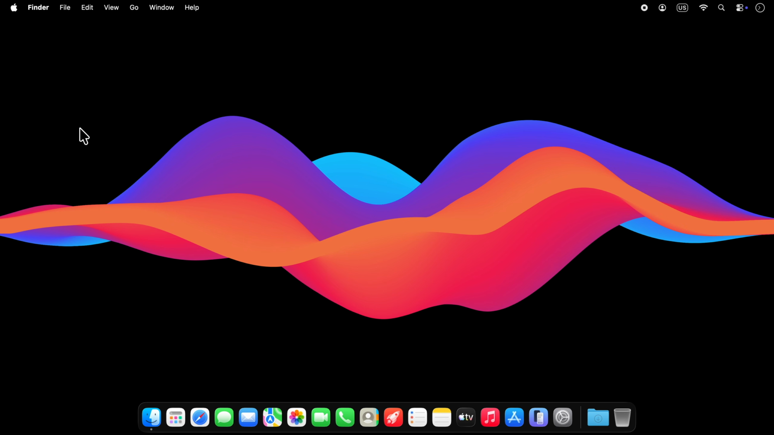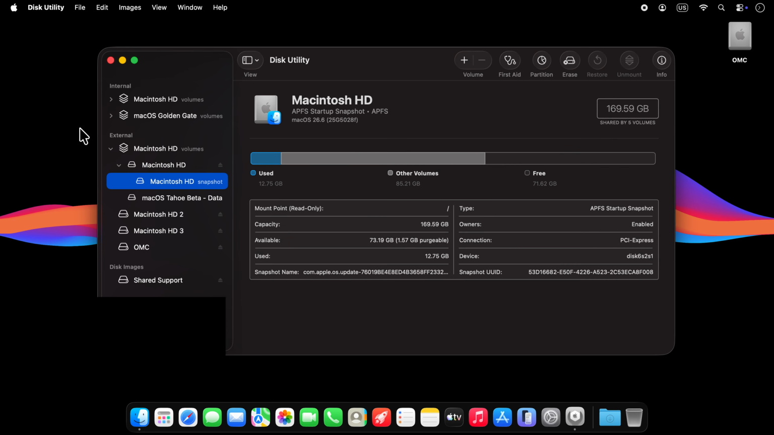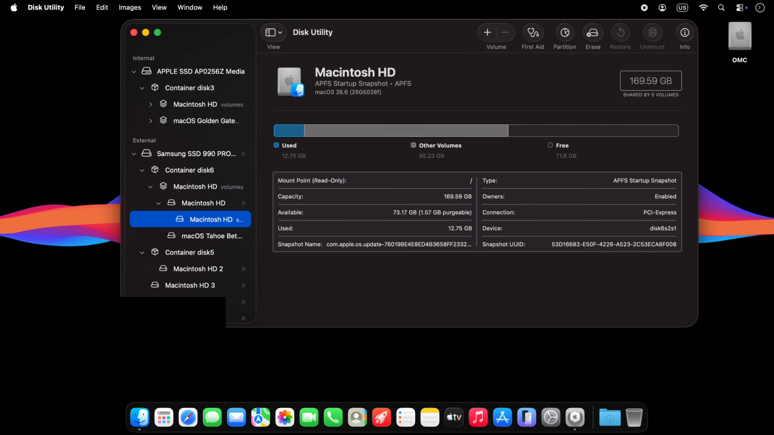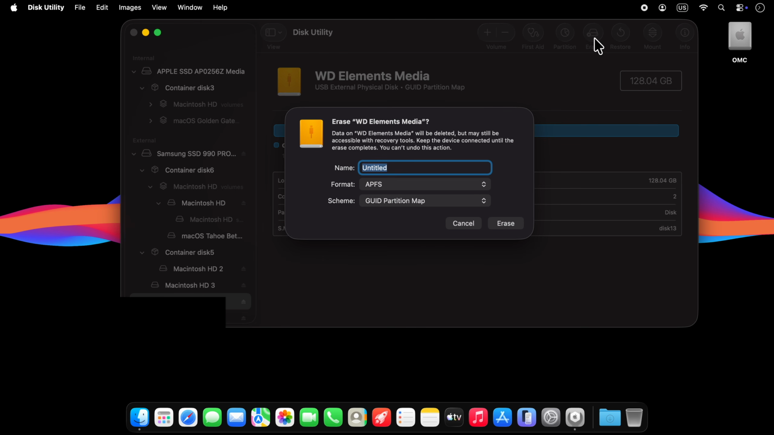Now, connect your USB drive to your Mac. Open Disk Utility. Click View and select Show All Devices. Select your USB drive from the left sidebar and click Erase. You can use any name you like for the USB drive.